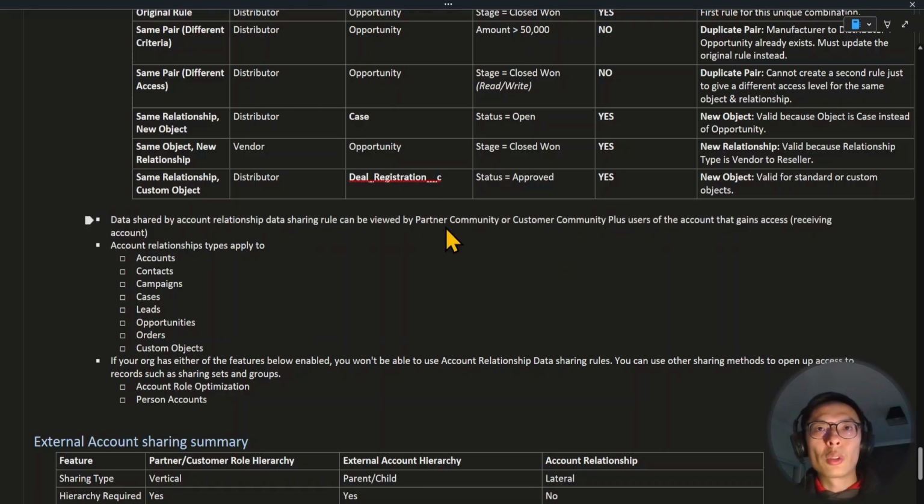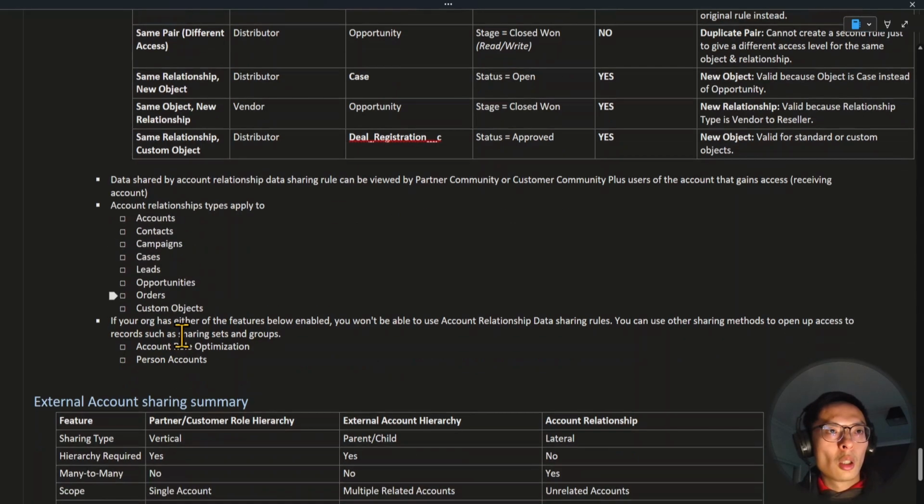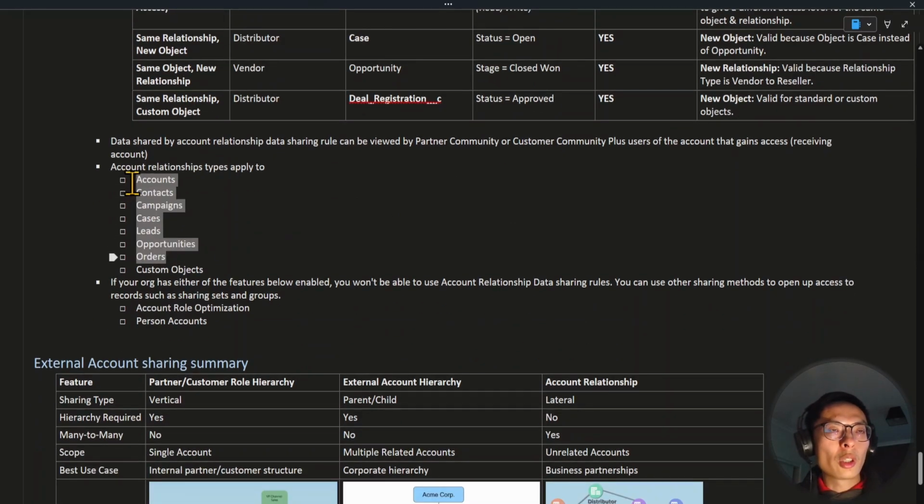Note that for these users to be able to see these records, they still need to have the appropriate user licenses, object permissions, field security, etc. So account relationship type supports a few standard objects and custom objects. I've listed the key ones here. There are a few more that you can find in the help articles, which I'll supply below.